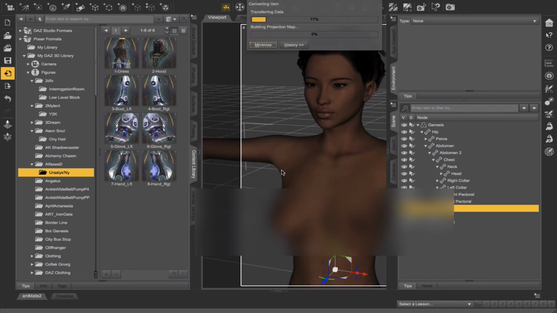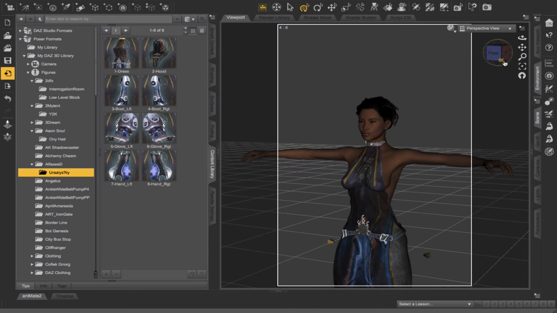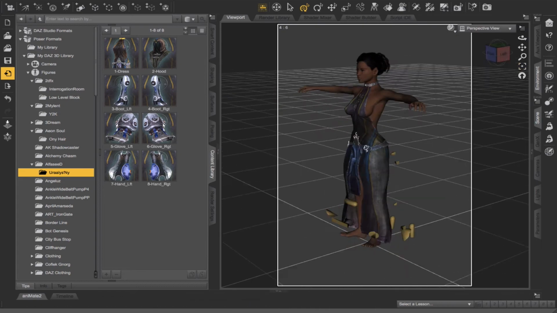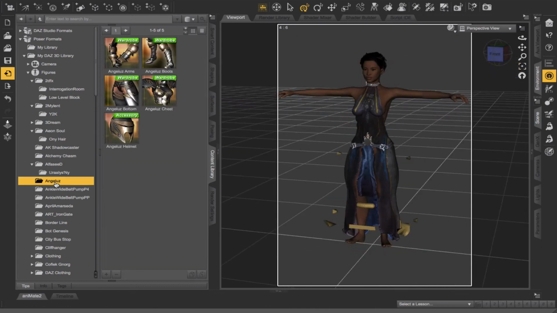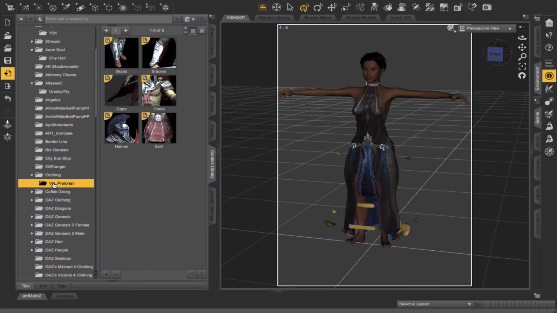Remember, I'm just freestyling this. I don't really have an end goal in mind. I'm just seeing what comes up. But I found this dress that I purchased a while ago. Hadn't used it, so I figured I would use it on this character just to see what happens. And so far, I'm liking the way it looks.